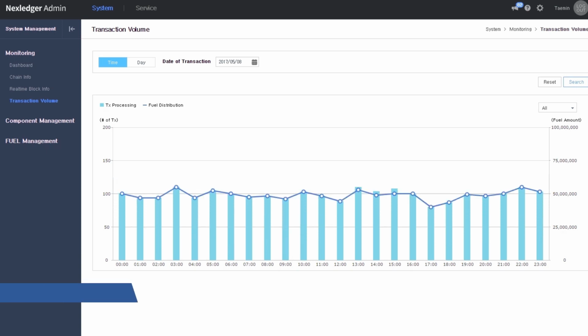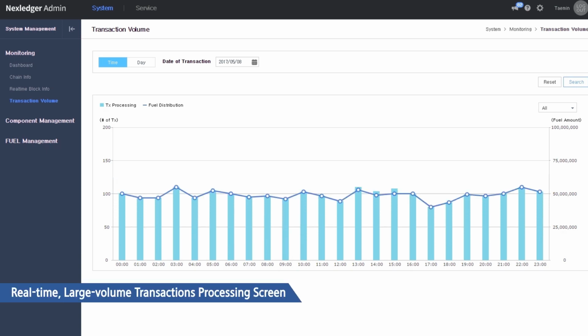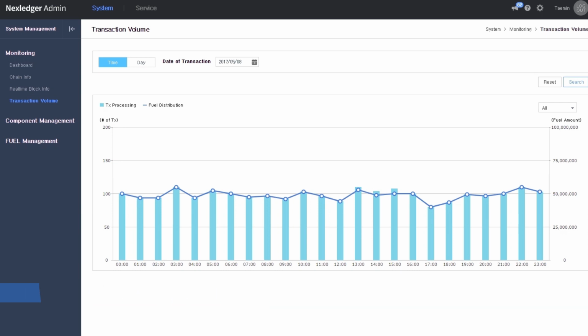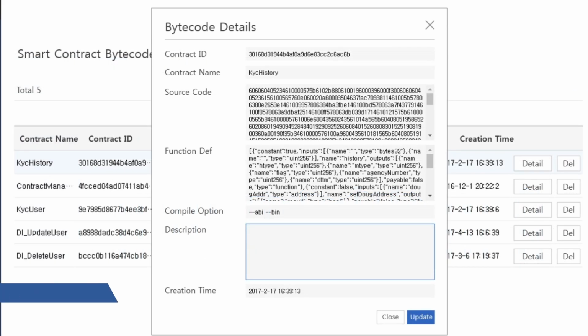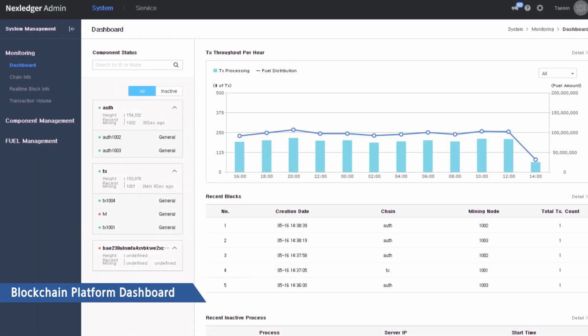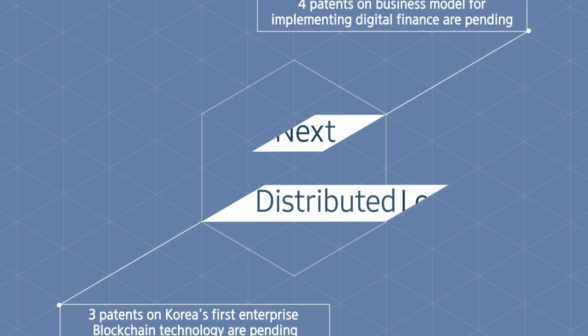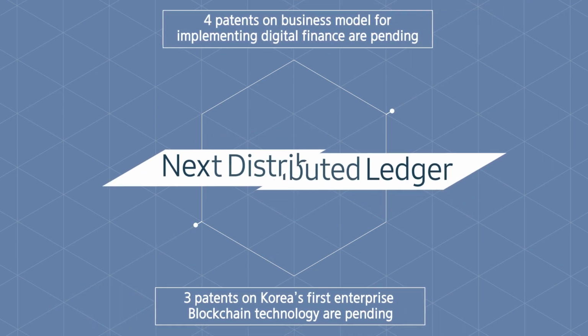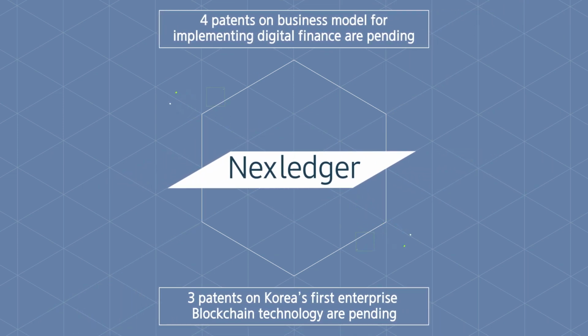Nexledger enables real-time, large-volume transactions processing, which was previously difficult to implement with traditional blockchain technologies. Nexledger offers smart contracts that automatically and securely execute transactions and management monitoring in order for you to view the entire blockchain service ecosystem. The leader of digital financial platform, Samsung SDS Nexledger.